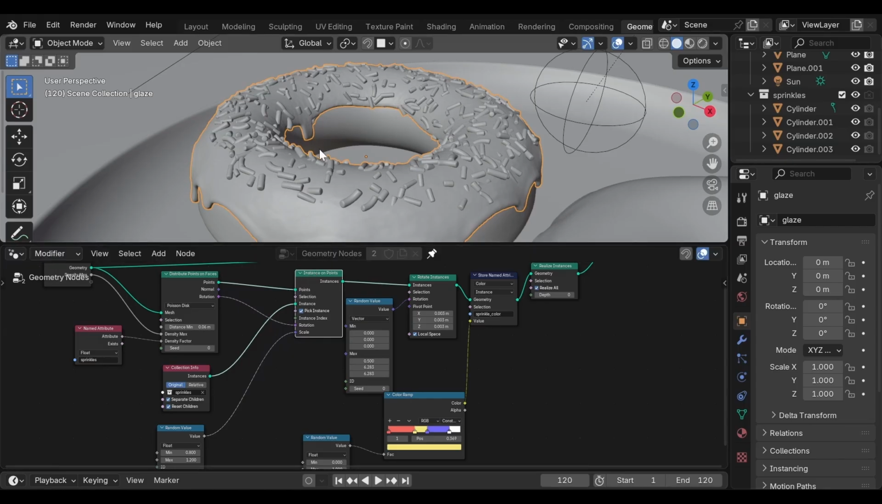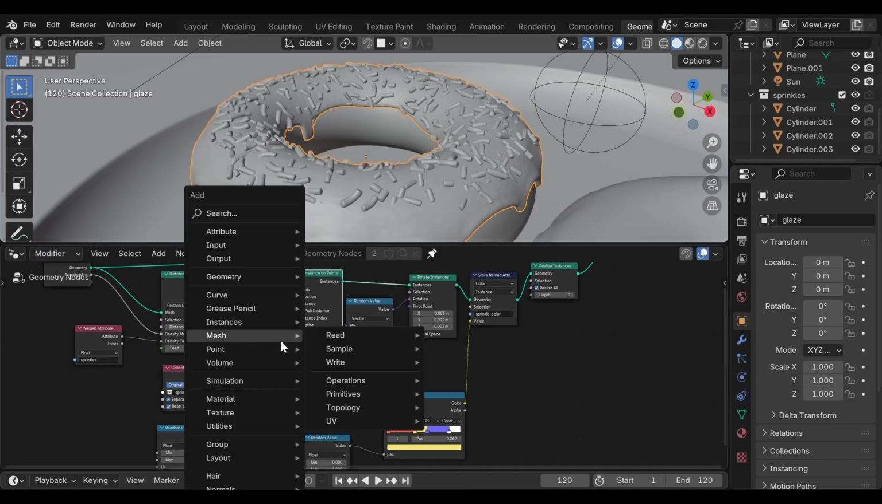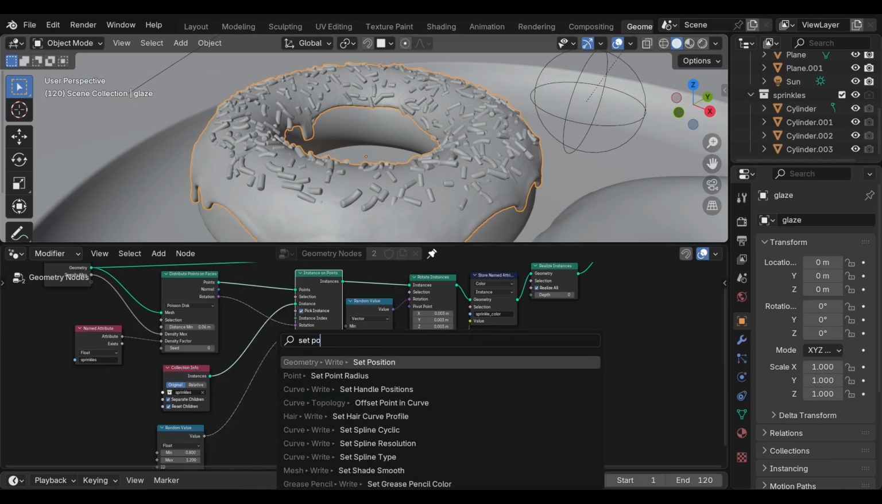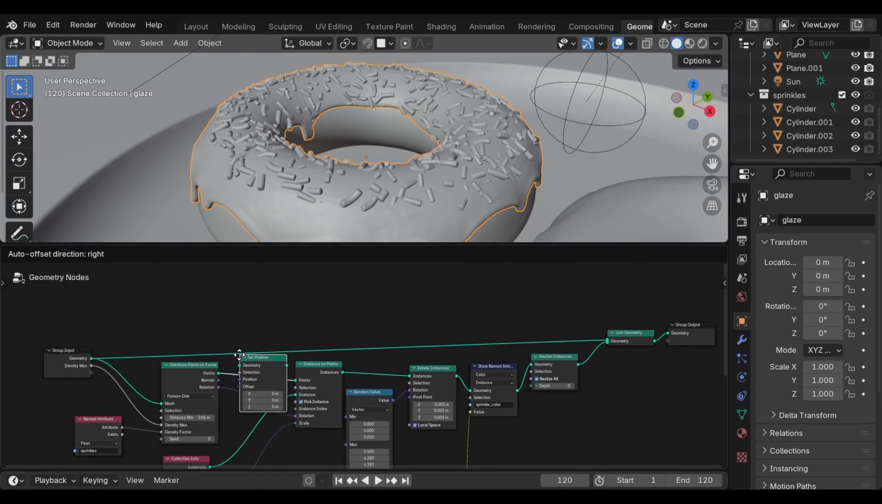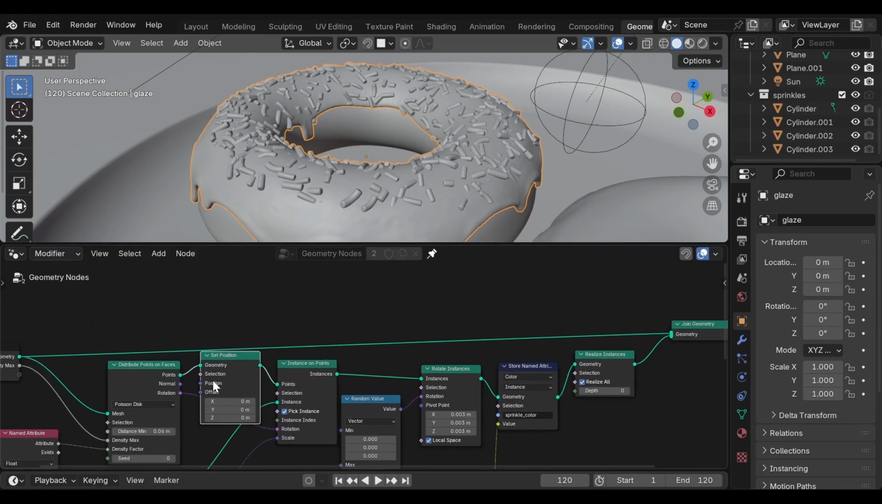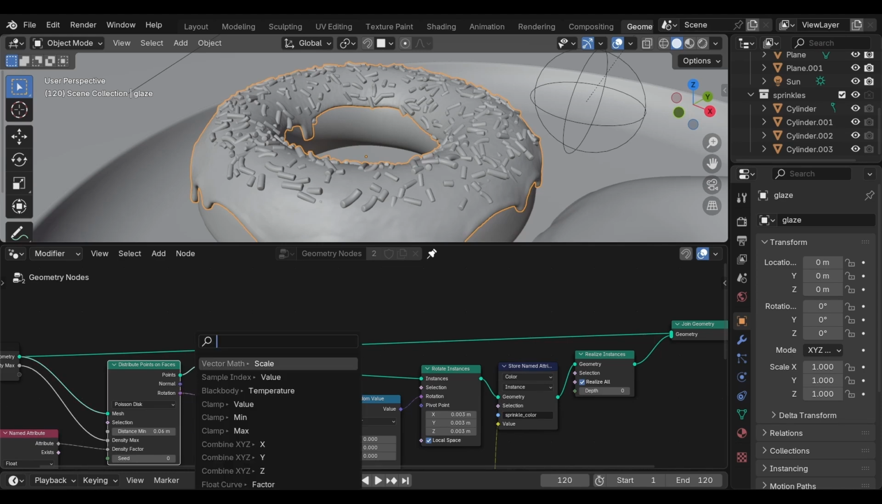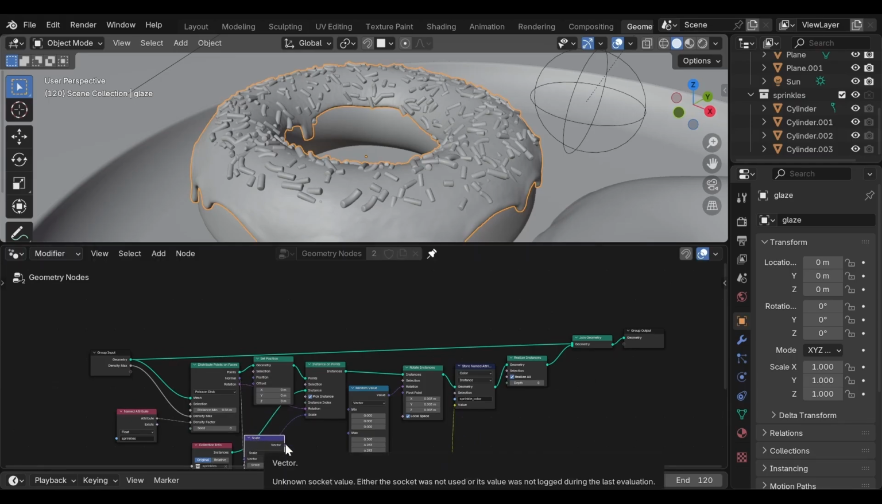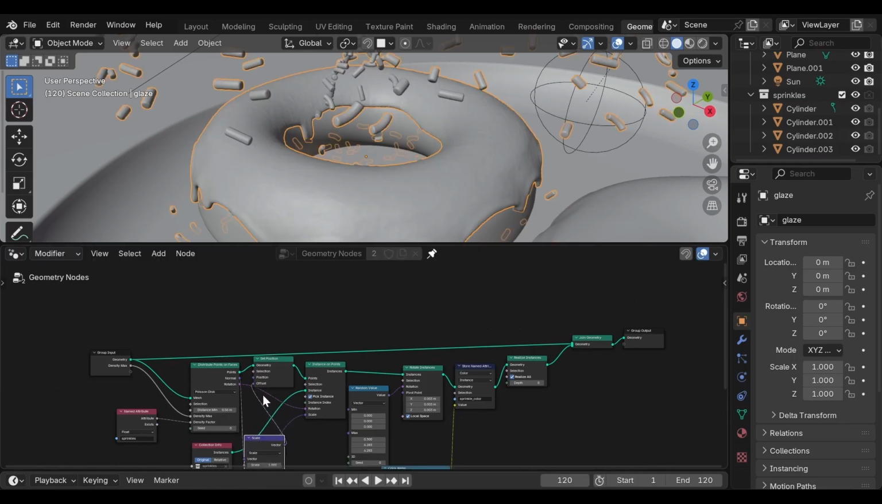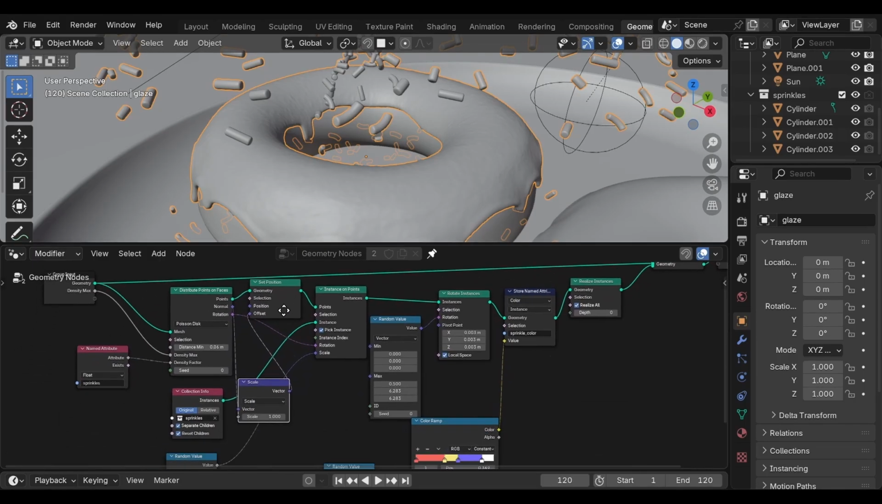We'll add a small offset to lift the sprinkles slightly above the glaze. Go to the Geometry Nodes workspace, press Shift-A and add Set Position. Place it between Distribute Points on Faces and Instance on Points. Now drag from the normal output of Distribute Points on Faces. Add a Vector Math Scale node. Then connect its vector output to the offset input of Set Position. You'll notice the sprinkles immediately start floating above the surface.